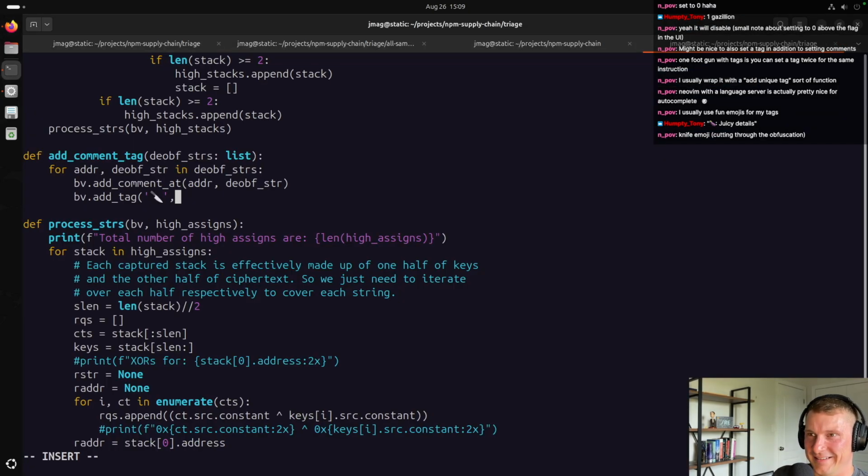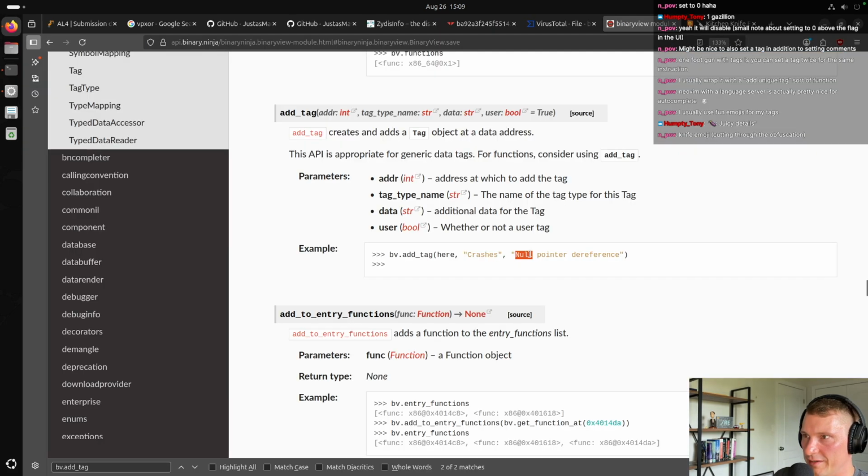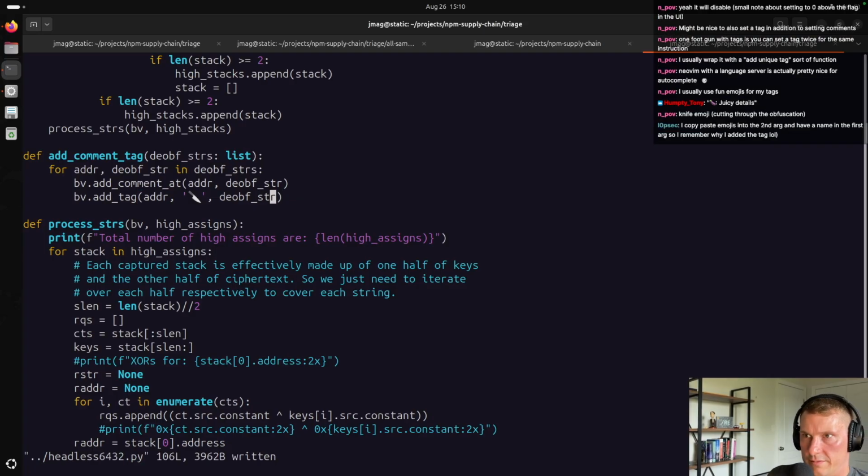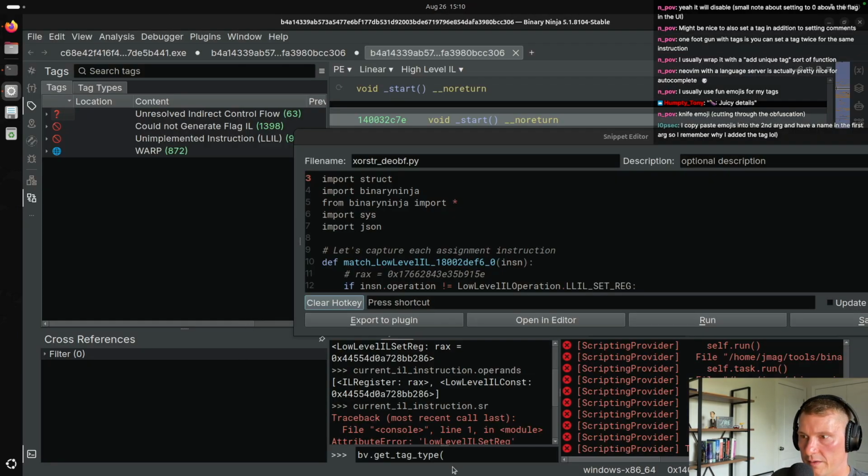It's so stupid. And then we'll put the deobfuscated, oh no, wait. So I will put the deobfuscated string in the data, right? Yeah, we need the address first. So this will be the address and the deobfuscated string. I copy paste emojis into the second arg, and have a name in the first arg. So I remember why I added the tag. Will this look weird if I do it this way? Let's just test this in my console here.